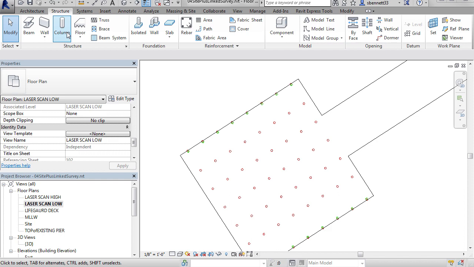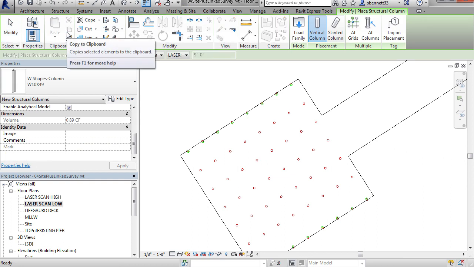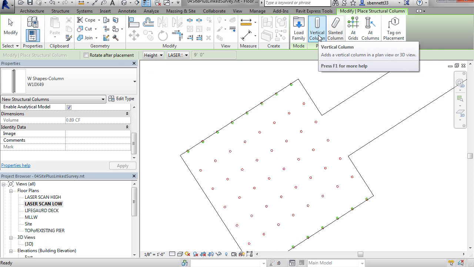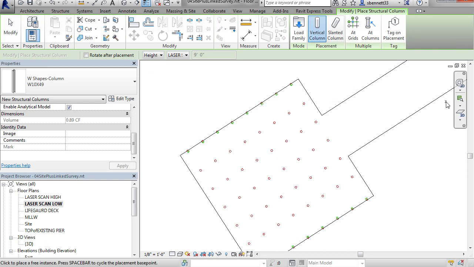To start with, go to your Structure tab and click the Column tool. And we're going to make sure that we've got vertical columns selected. We're going to make sure that our column is set to have height. And we're going to tie into the level called Laser Scan High.